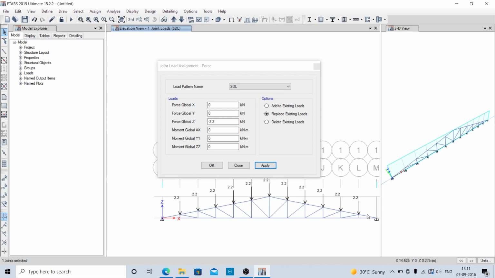Now select the last two joints, and here the intensity is half. Click on apply. Now again select all these joints, because we have to apply the live load. Okay, carefully select the joints.